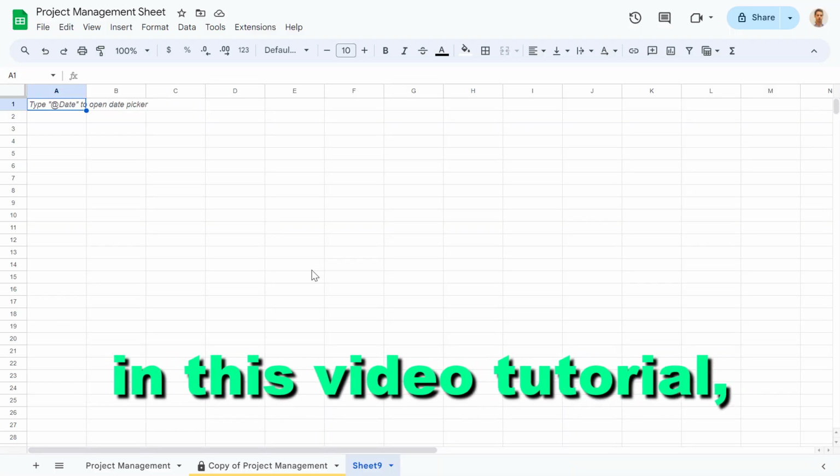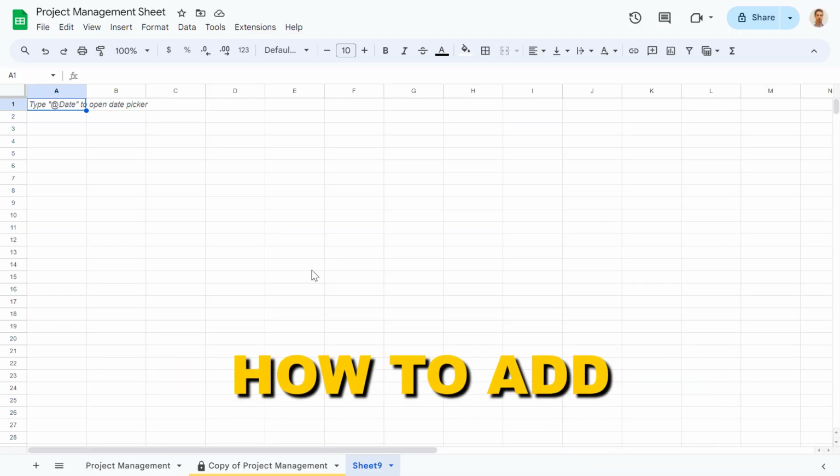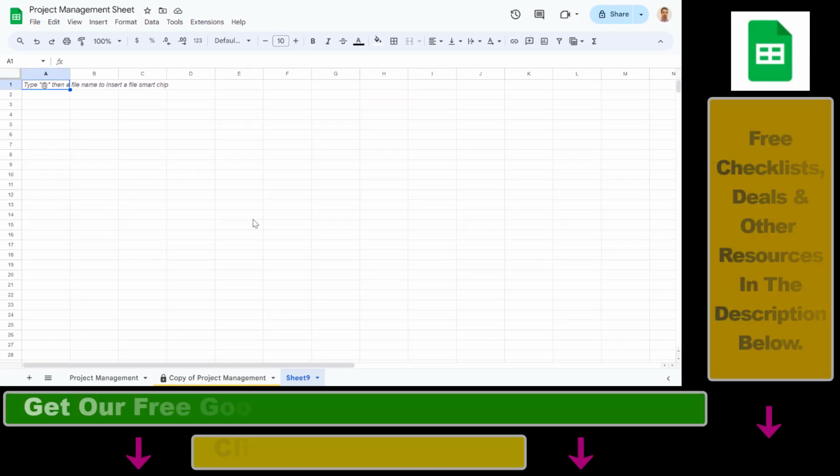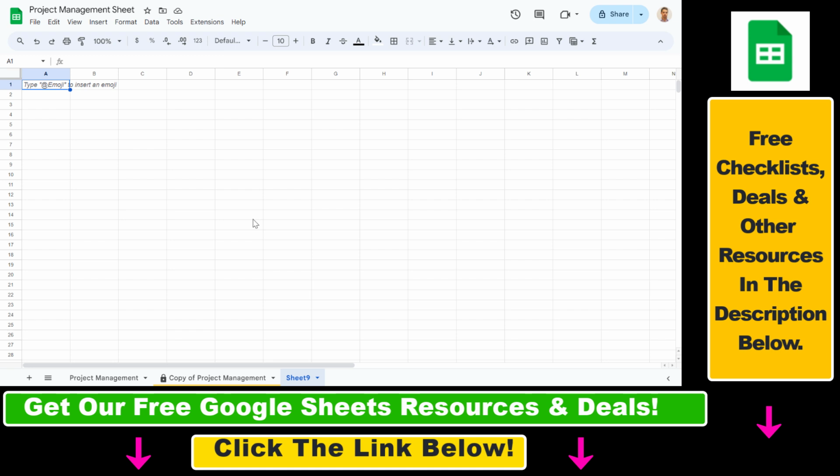Hey everybody, in this video tutorial I'm gonna show you how to add a new tab to a Google Sheets. Alright, so there are three ways or three methods how you can add a new tab to a Google Sheets. The first one is really easy. You will see this plus icon here on the bottom left corner of your screen.